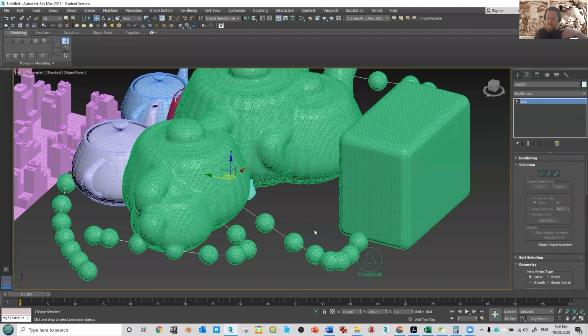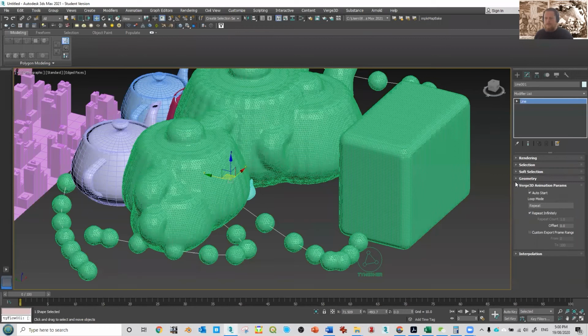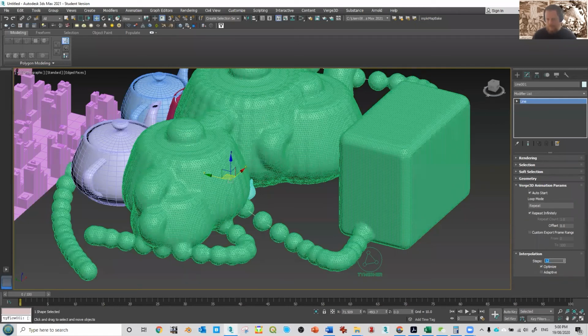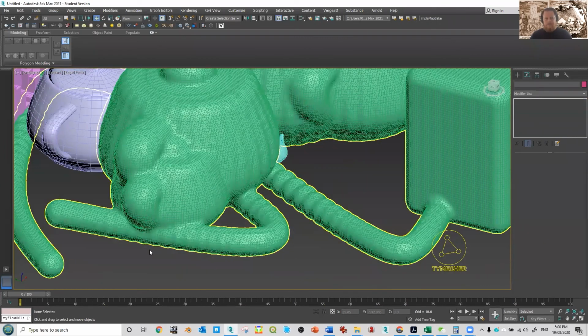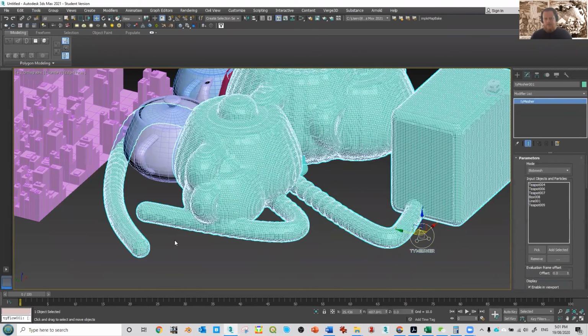With splines, you can add more segments. It's weird, they've moved interpolation to the bottom for some reason. With splines, you can add more curviness if you add more steps. So let's make that 25. Yeah. So now I've got this amazingly grotesque looking piece of geometry.